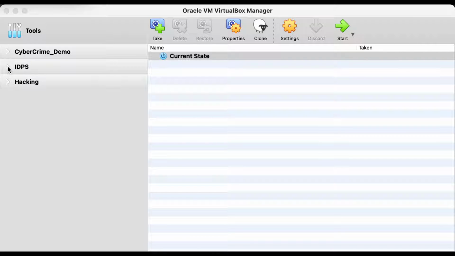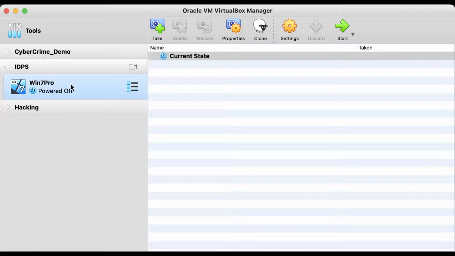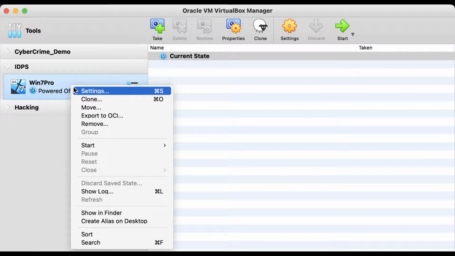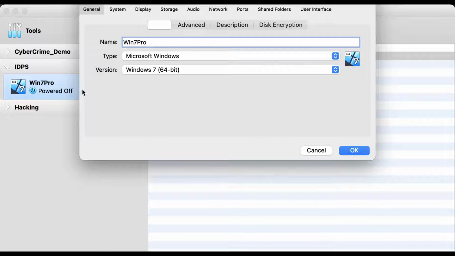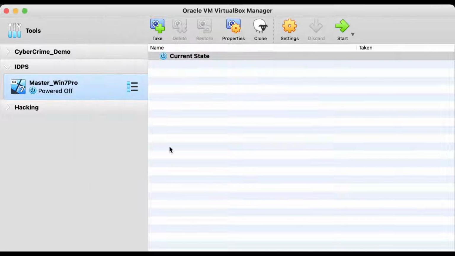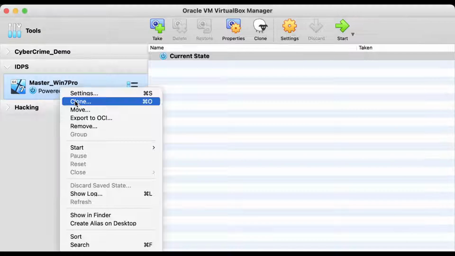You should have a section here, which is a group labeled IDPS. Go ahead and expand that down. The first thing we're going to do is rename this machine. So instead of Windows 7 Pro, we're going to make that master underscore Windows 7 Pro. Say OK. Now that we've got that renamed, I'm going to right-click and choose clone.